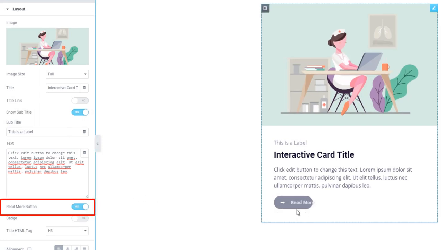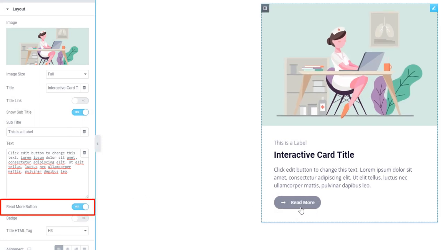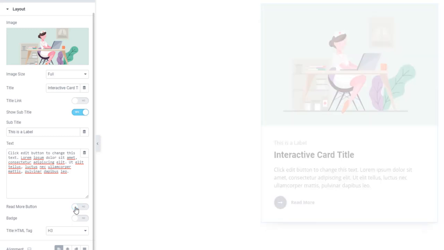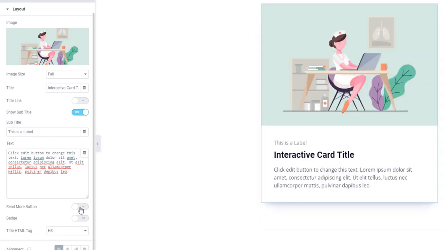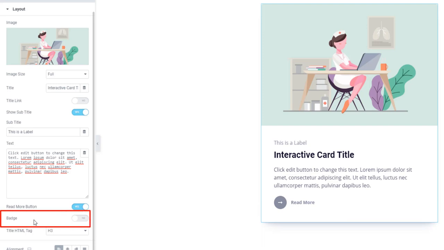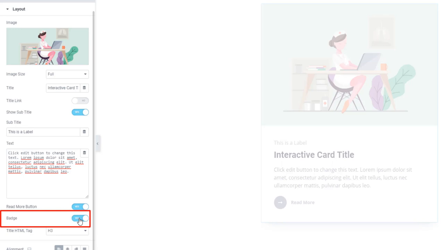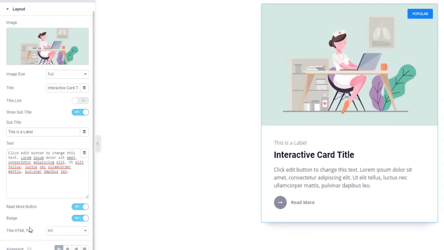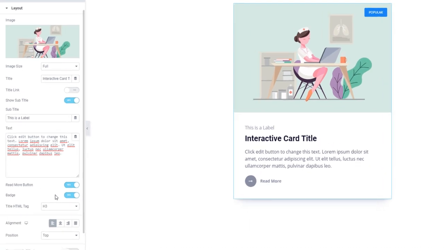Another important thing is read more button, and you can manage this read more button just using read more button on off switcher button. And you can do the similar thing in terms of badge. I'm clicking the button and see the badge. And you can edit the badge.